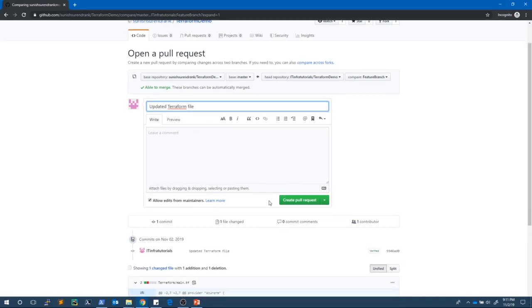Terraform file looks okay, and the branches, it looks okay. This is my feature branch. From feature branch to the master branch, I am going to raise a pull request. So let's create the pull request.